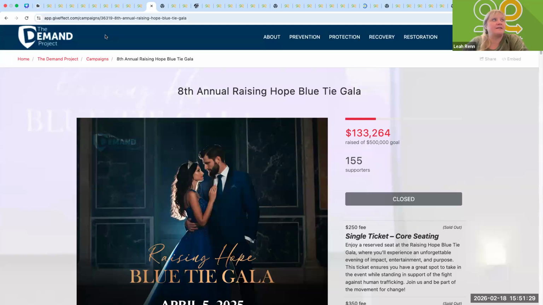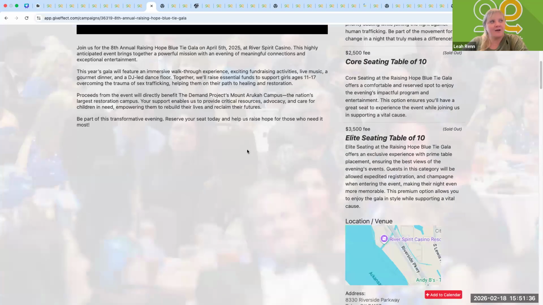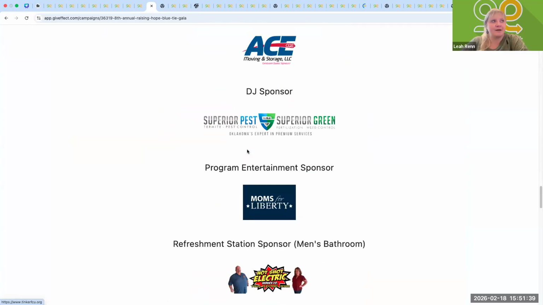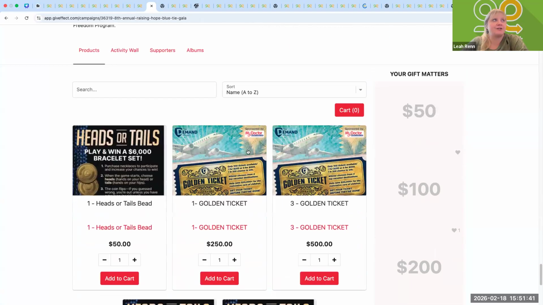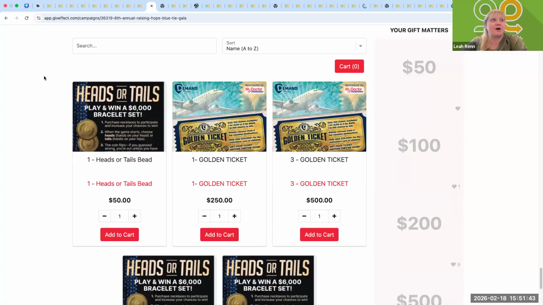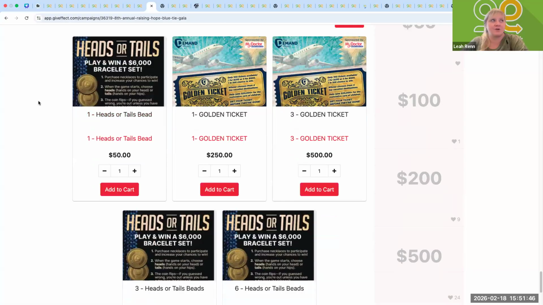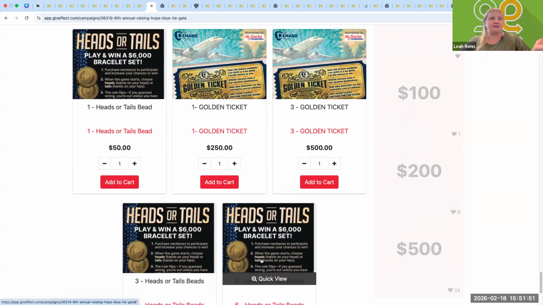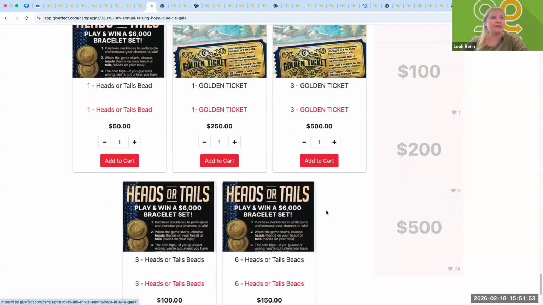I really like the Demand Project. They do a great job in their galas. I wanted to show you how they elevated their program down here through their product section. So it doesn't just have to be products, but they've got heads or tails drawings. They've got golden tickets. You've really got the capability to kind of customize and use products in multiple ways. It could be shirts, it could be promo, it can be raffle tickets and such as well.